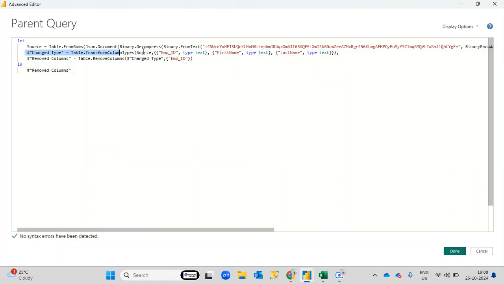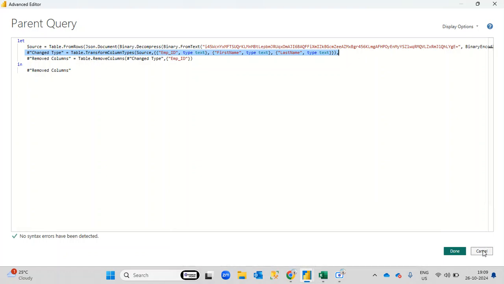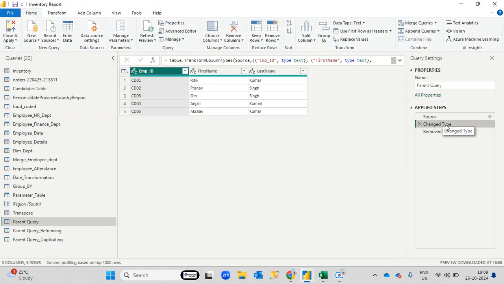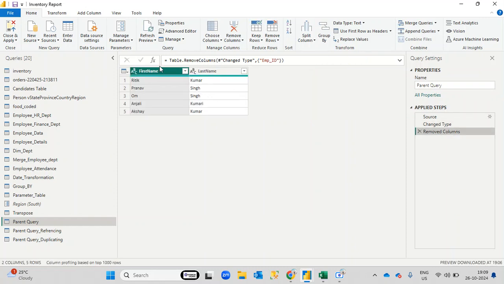So earlier my data was like this. How the data was, let me show. Earlier my data was like this. On the top of this data, or on the top of this schema where I have 3 columns and 5 rows, I have removed the employee id column. So I will have a first name and last name and 5 rows.